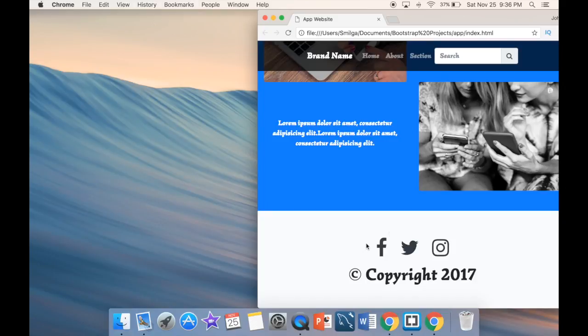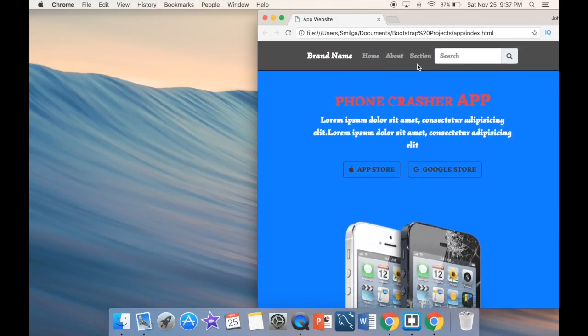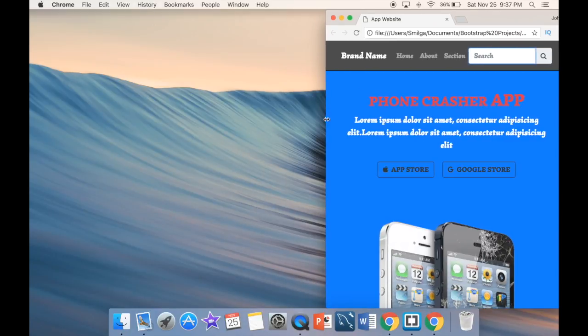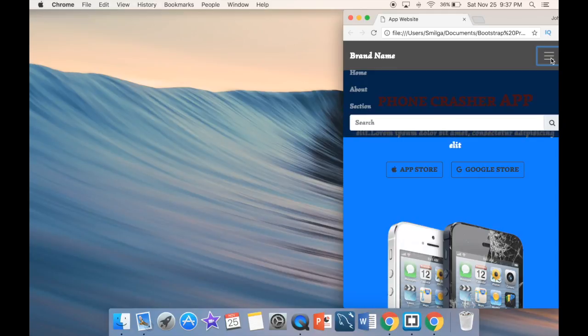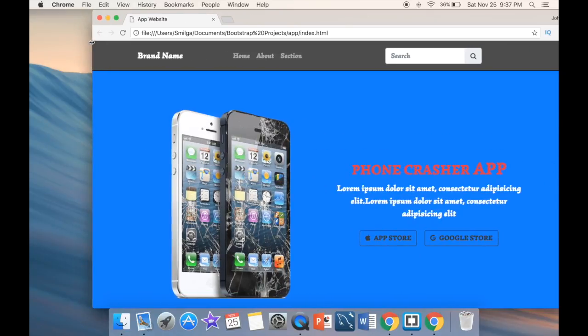And then over here, this is going to be our footer. And over here, this is going to be a navbar with the search form. And of course, if we go to the smaller screen, this is going to, as always, collapse over here. And we're going to have a nice looking navbar.